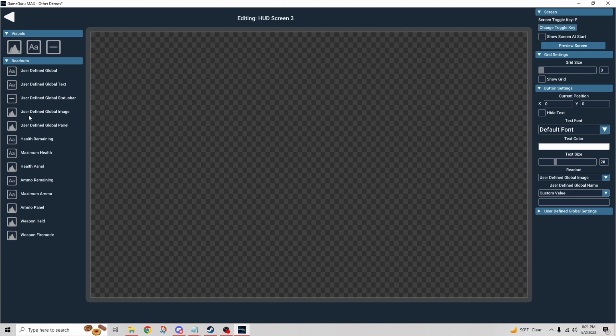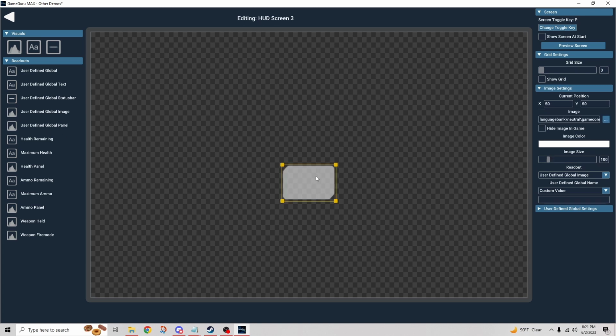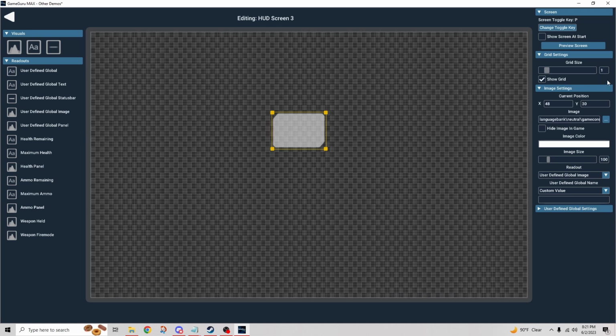So we'll start with a user-defined global image. Click on that. It gives you an image to start with. It's really just a kind of placeholder. I like to turn on the grid just so I can set up my screen and make it look really nice. I'm just going to press 1 here, and that makes a really fine grid that you can use to finely tune where it's going to go.